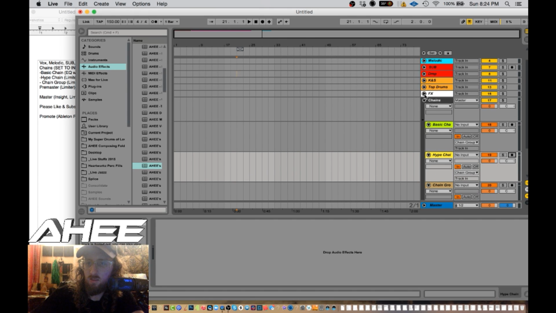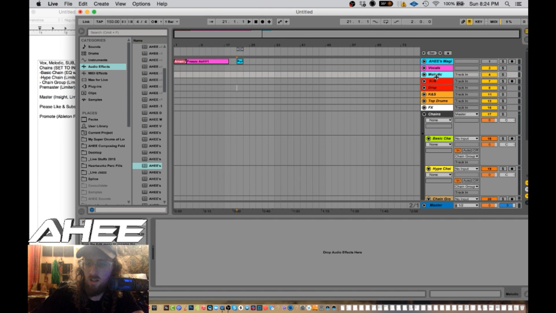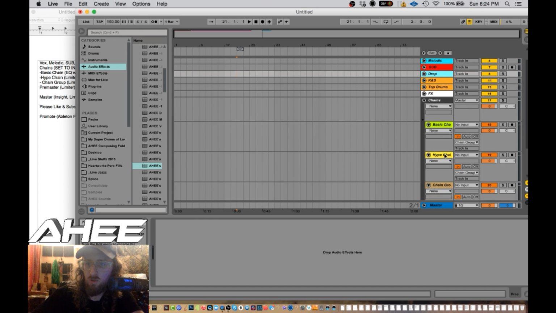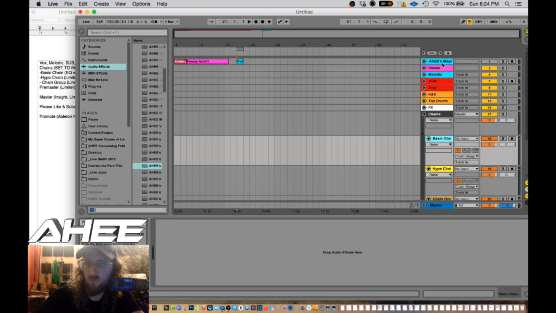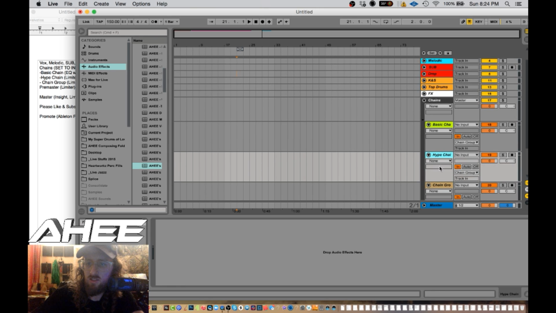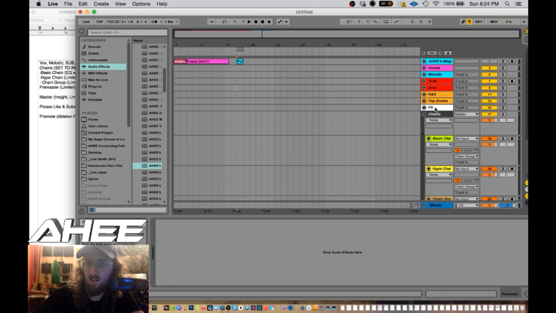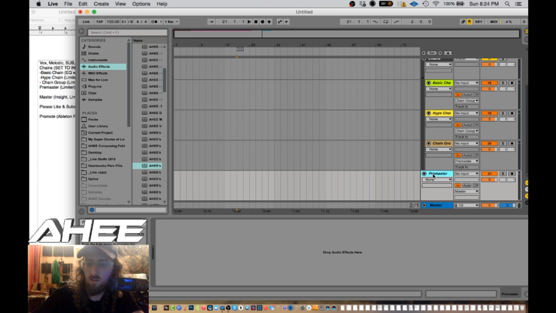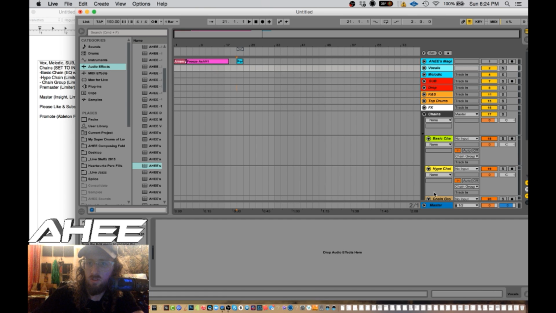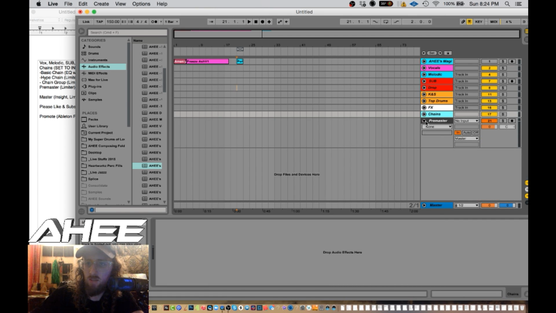So basically what's happening here is the melodic, drop are both going to the basic chain, and the sub is going to the hype chain, and both of these chains are going to the pre-master, and the effects, drums are also going directly to the pre-master, and then the vocals are going directly to the master. And yes, that's the signal flow.